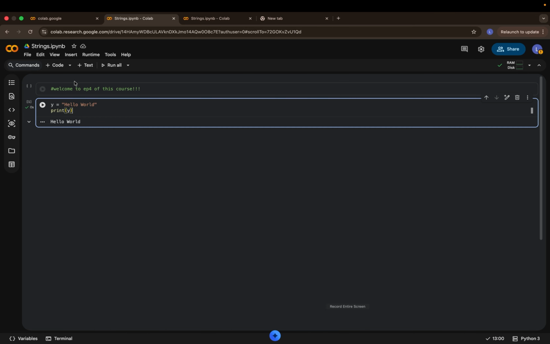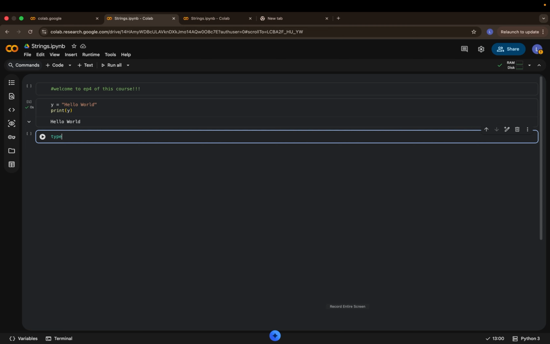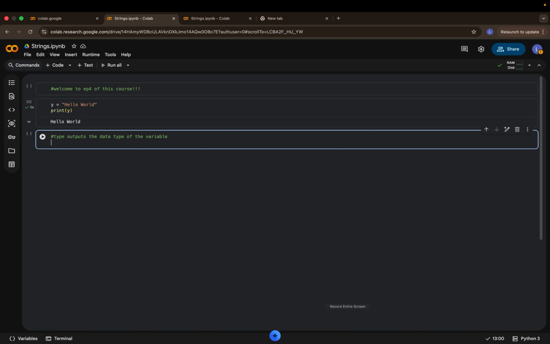Now let's take a look at something new called type. What type does is basically output the data type of the variable. So how do we put this into the correct syntax? What we have to do is write type and then y, because we defined y as a string and we ran that cell, so it's already known as hello world. So now we don't need to define it again in the new cell. So we want to find the type of y.